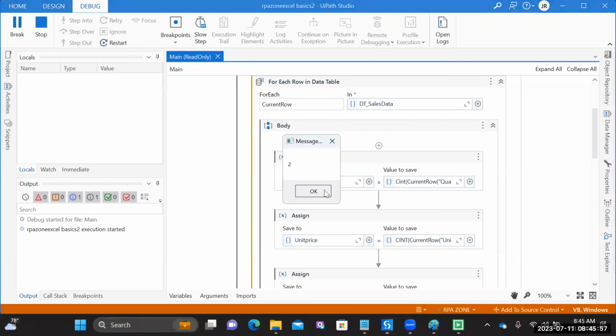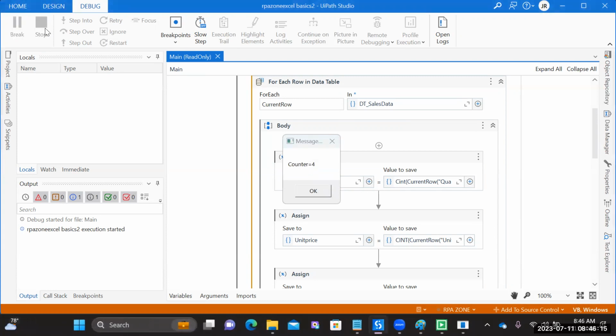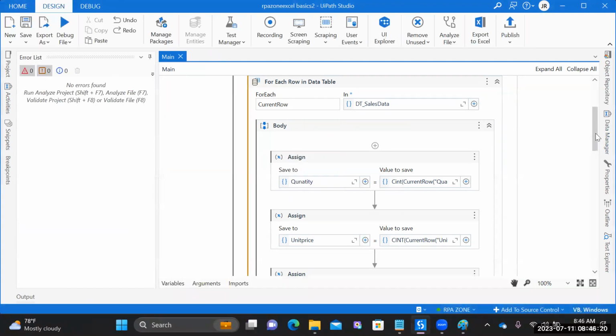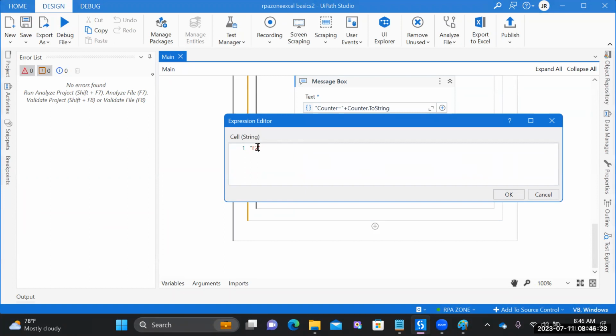Counter is equal to 2. Counter is equal to 3. Now it is working fine. Next step, what we need to do: 4, 5, 6, like this it is coming. Whatever counter output value is coming here, in F2, every time it will become 2, 3, 4, 5, 6, 7, 8, like this.